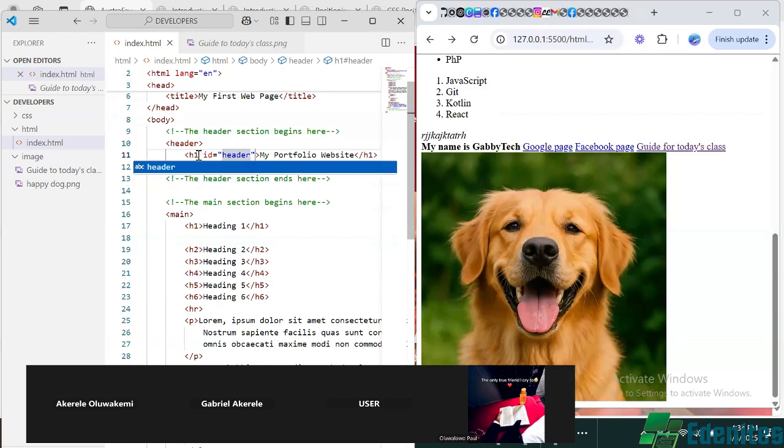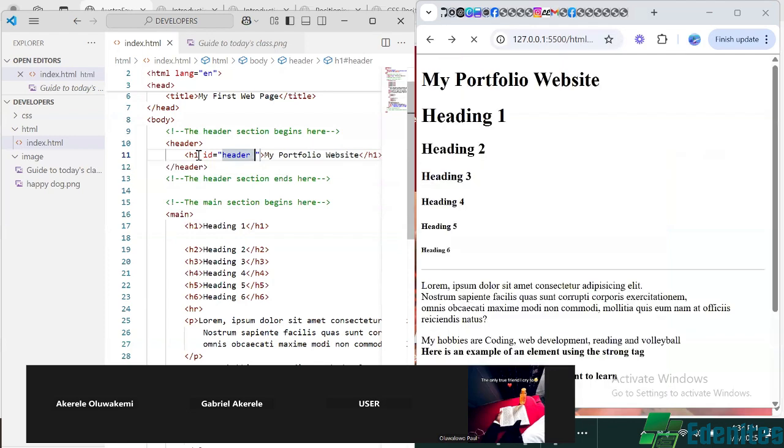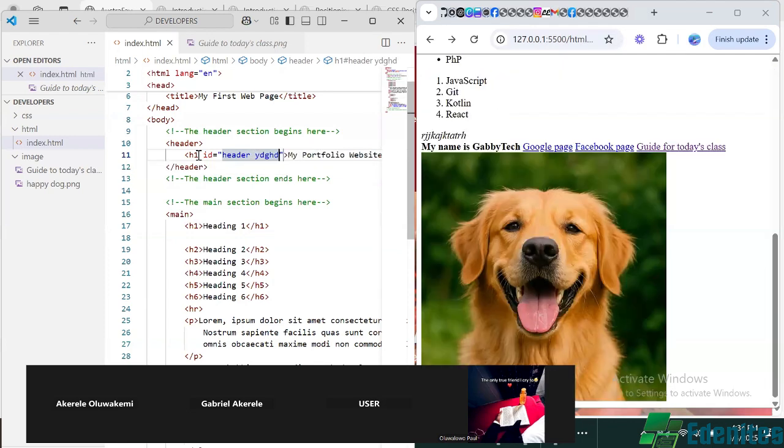And when naming your ID, ID means identification. When giving a name or giving the value for this identification, you don't add space. If you add space, it's going to be two. It means two identity names, and it cannot have two identity names. Instead of giving it with space, you add a hyphen. So header-logo or header-text, whichever it is, header-text.